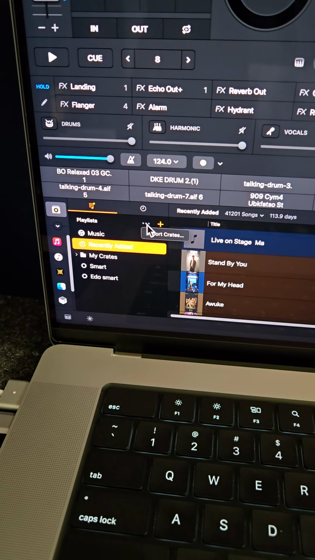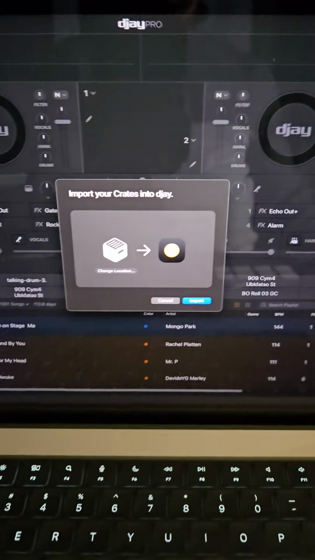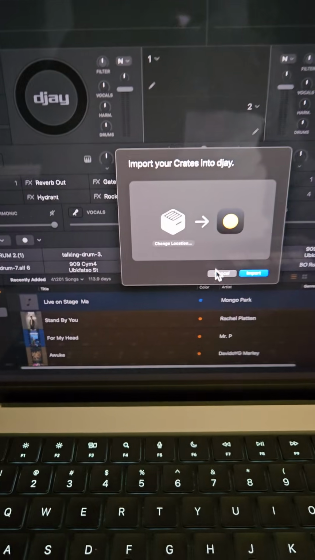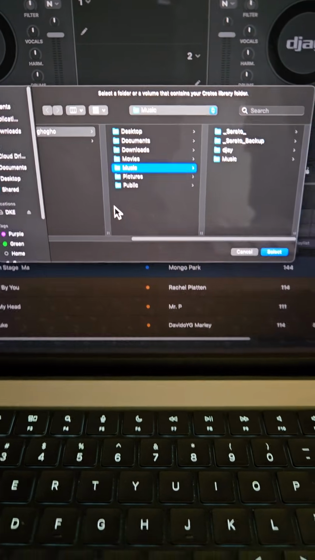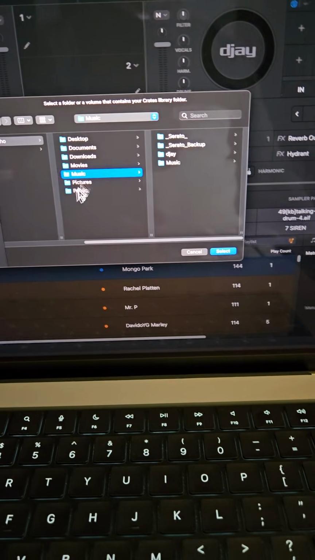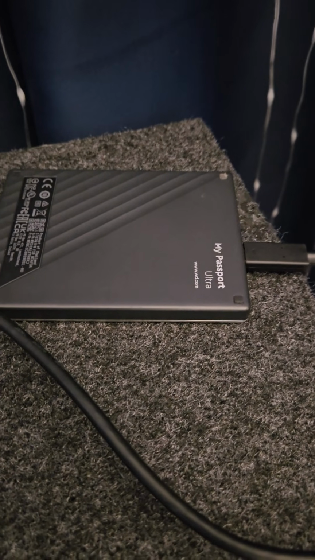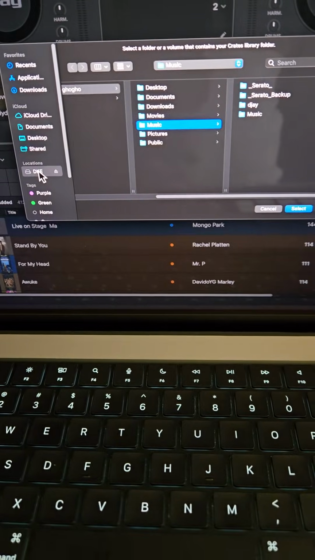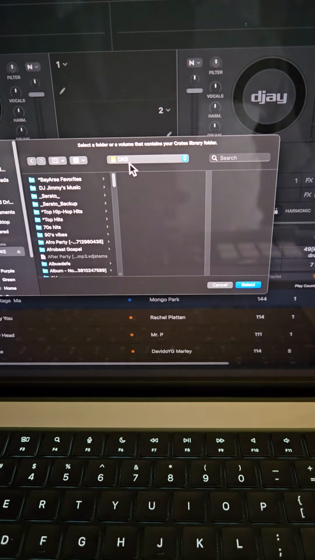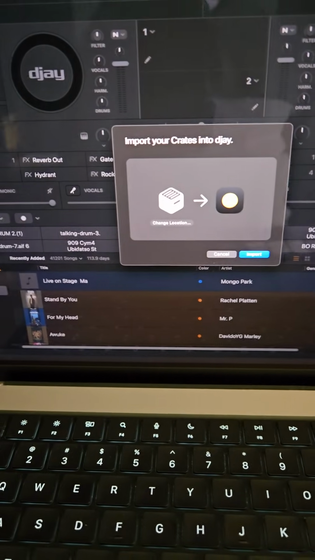Once you click on it, you have one option that says import crate. Once that comes out, this window is going to appear. Don't just go ahead and import it. You see this one right here, change location. Once you click on it, look for your external hard drive. Like right here, I have DKE, which is the name I gave my external hard drive. Once you click on DKE, your hard drive is going to come up. Click select, and once you click select, click import.